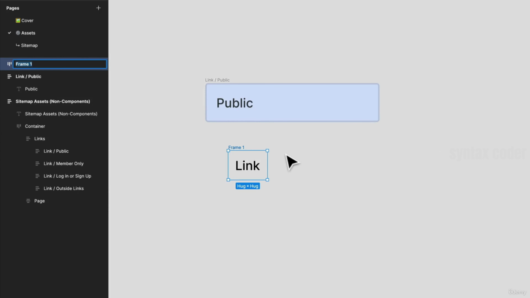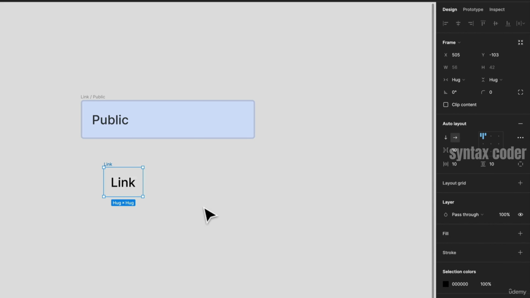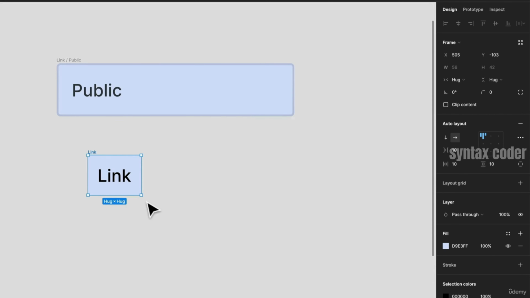So now I have my link frame. There we go. You can't actually see anything right now because there's no fill. But if we were to press I to get the color picker and use the color picker on this little link over here, we can easily just copy that. So that's all I basically did. You can choose whatever style you like.